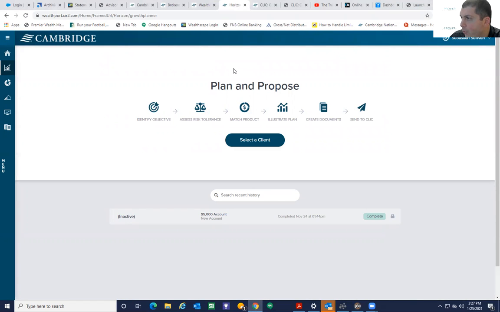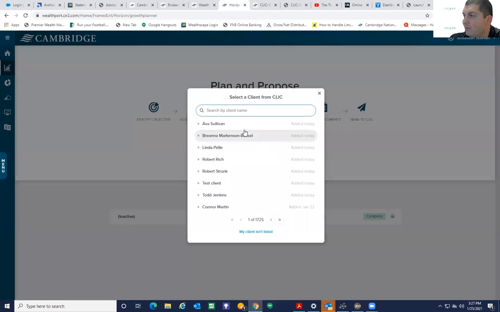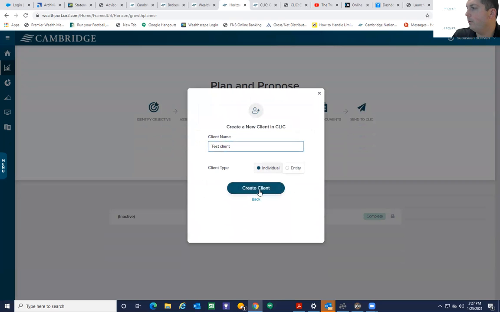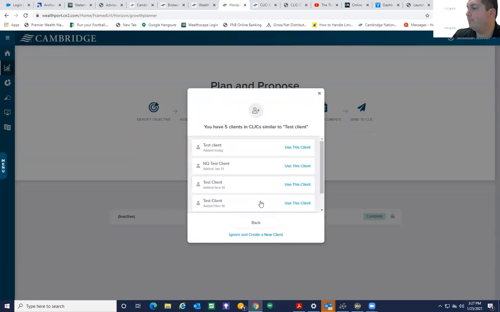So in order to get started with plan and propose, you're going to select a client. Now, this can be an existing client or a brand new client. If it's an existing client, you can simply search for them, and if they're on your client list and click, they're going to show up on this list. For the tip of the month, I'm going to just use a test client. So this client's obviously not on our list, so I'm just going to name them test client. They're an individual, and create the client.